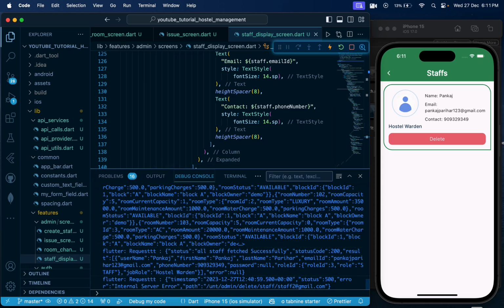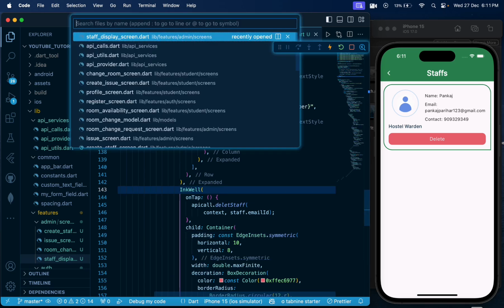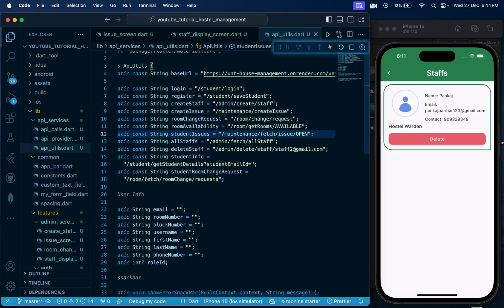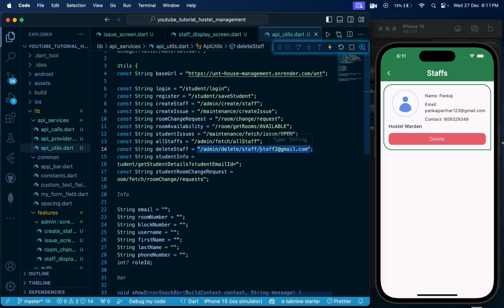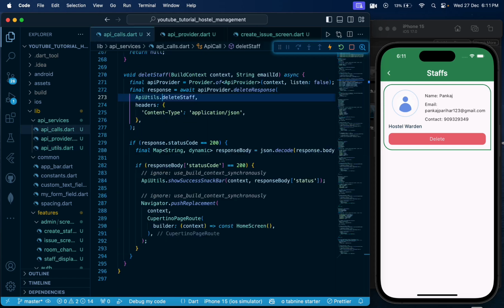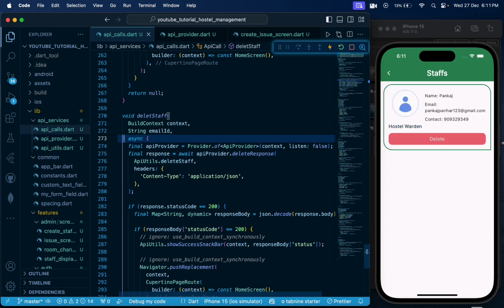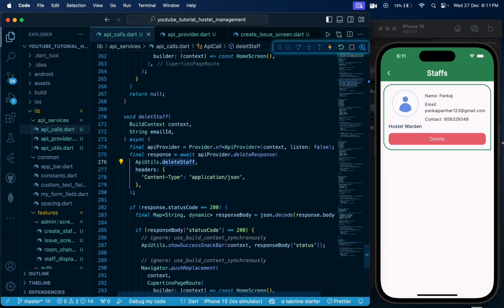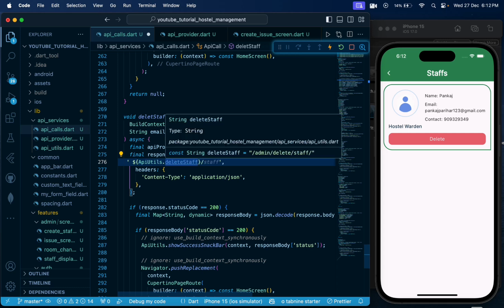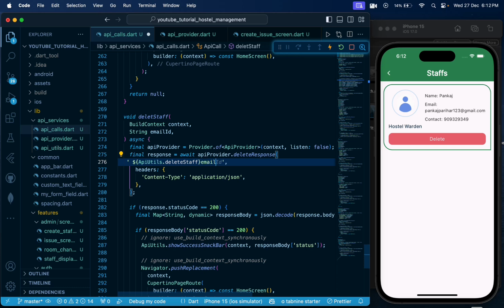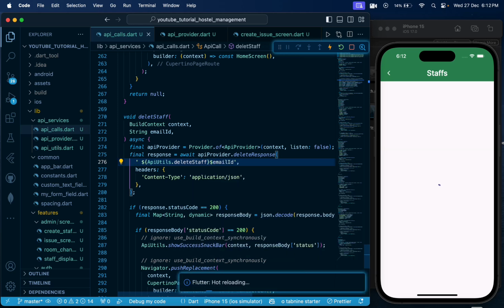So let's delete the staff. So internal server error is coming. What's the issue? So if you see our API utils file, we have to remove this staff2@gmail.com, as we are taking this in a parameter. So we have already asked for the email ID, which we have to delete. So after this API utils dot delete staff, we will write email ID. String interpolation will be there.